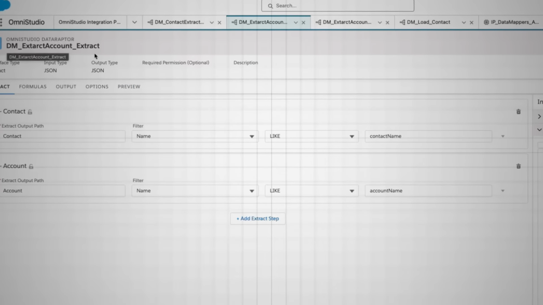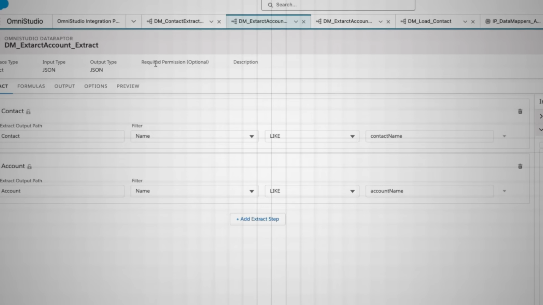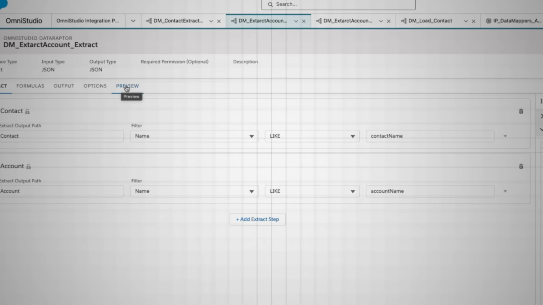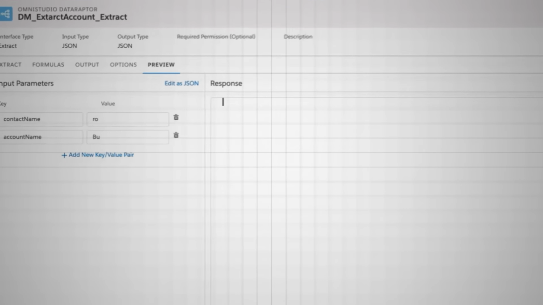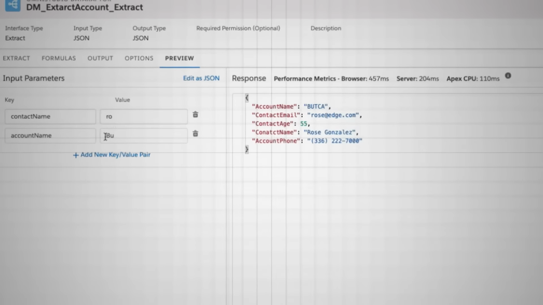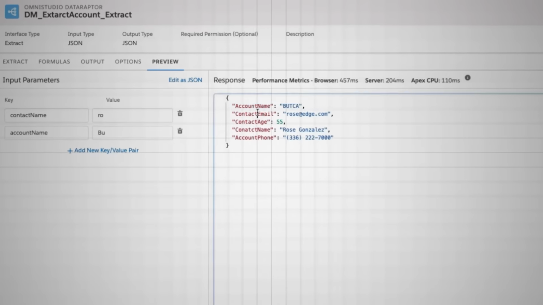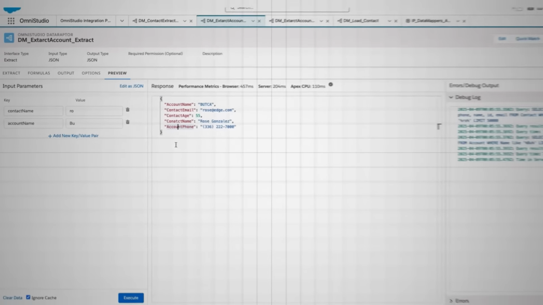Here we have extract, which does something very similar to what we have in our turbo. Again, we have a detailed video about this. Let's see what the output is for this data mapper. Very similar, we pass in the contact name and the account name, and we get the account name, contact email, contact age, all of those details here.